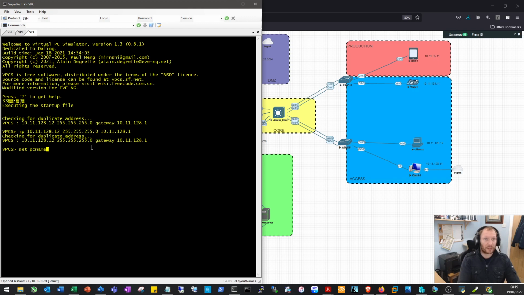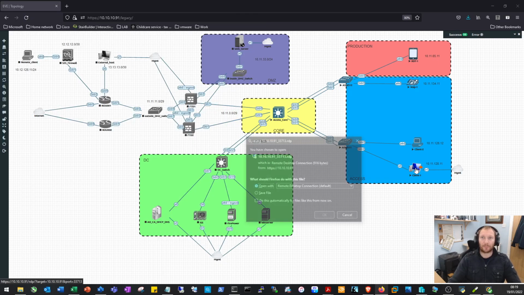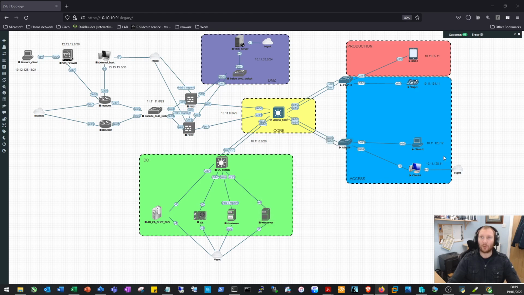Yeah, give this a name, client 2, and we'll save that. Now client 1 is a bit different. Client 1 is an actual virtual machine. So when we come later in the lab to doing ICE and DHCP and stuff like that, we're going to use client 1 as a virtual client, so we can do a bit more with it than the virtual PCs.